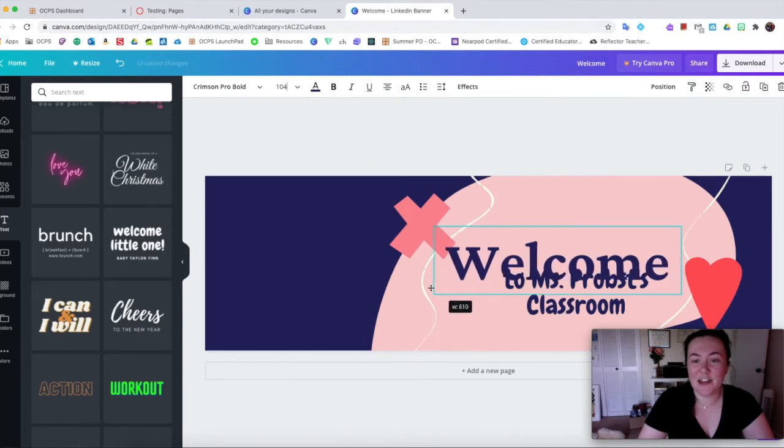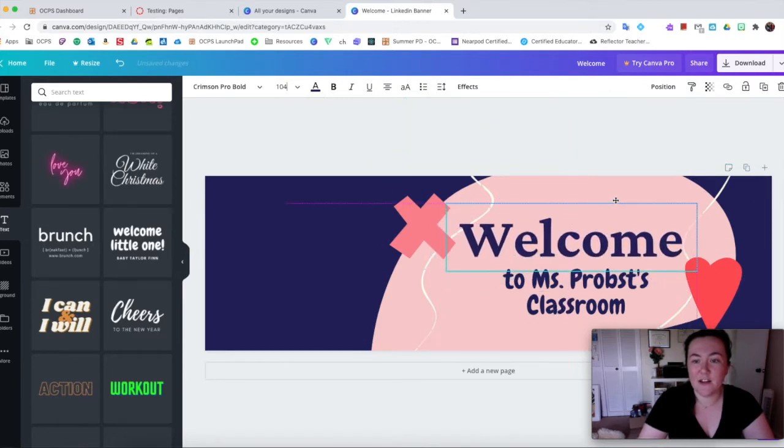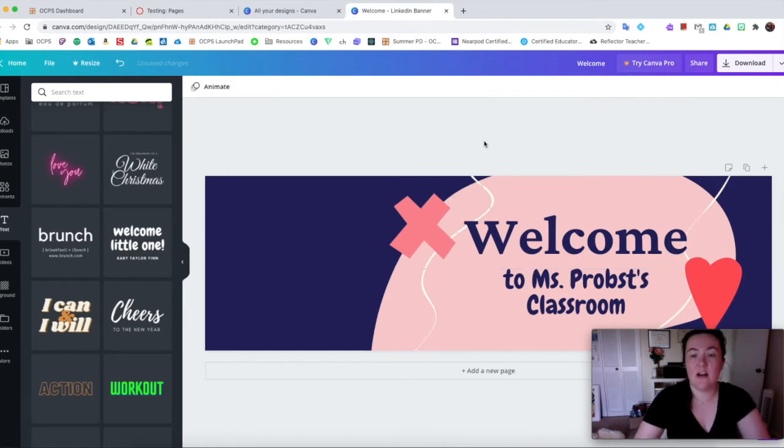And then you can drag the handles to make it fit, and then drag any of the corners, and it'll show lines, and it will drag it around. So welcome to Miss Probe's classroom.